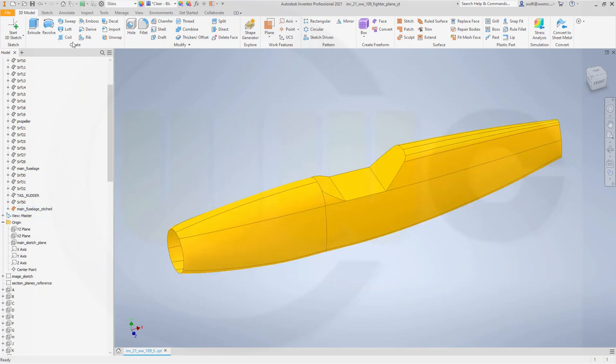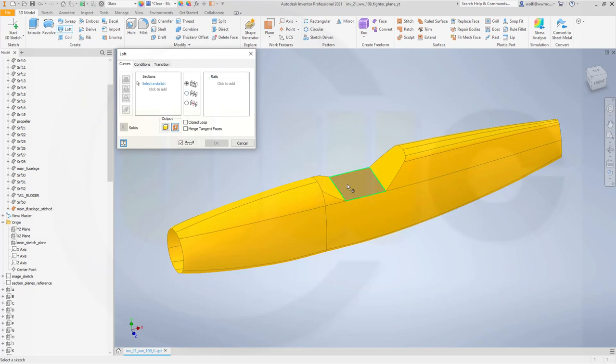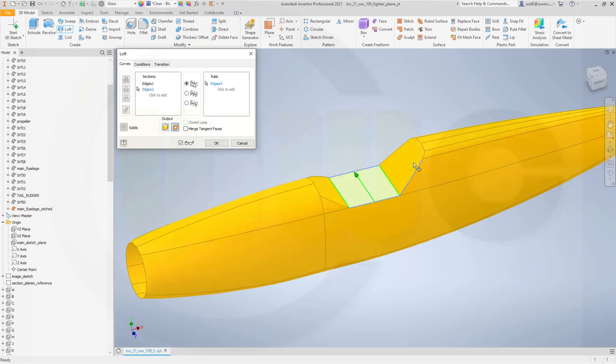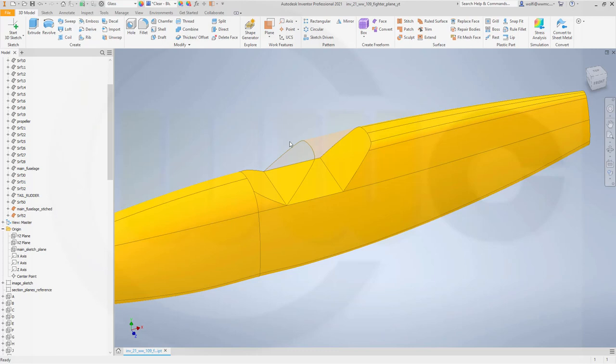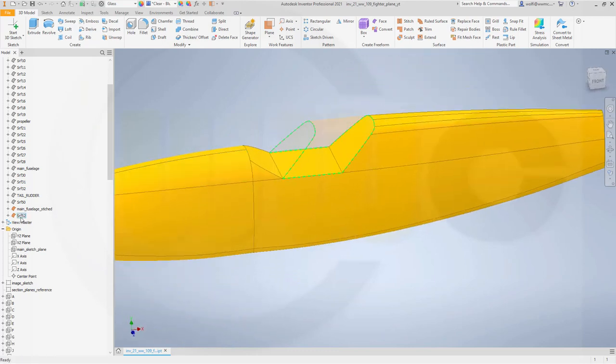Now I want to make a loft. One section would be this edge, second section would be the other edge over here, and as rail I want to use those edges here. This one, all around like that, and confirm. Nice. Let's make this not translucent.